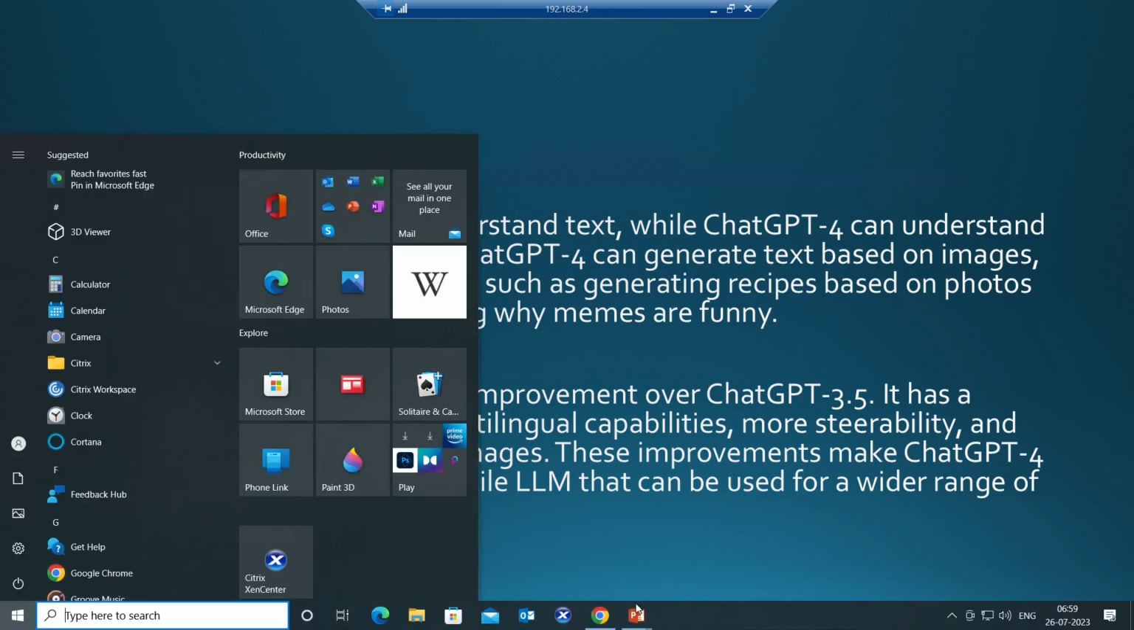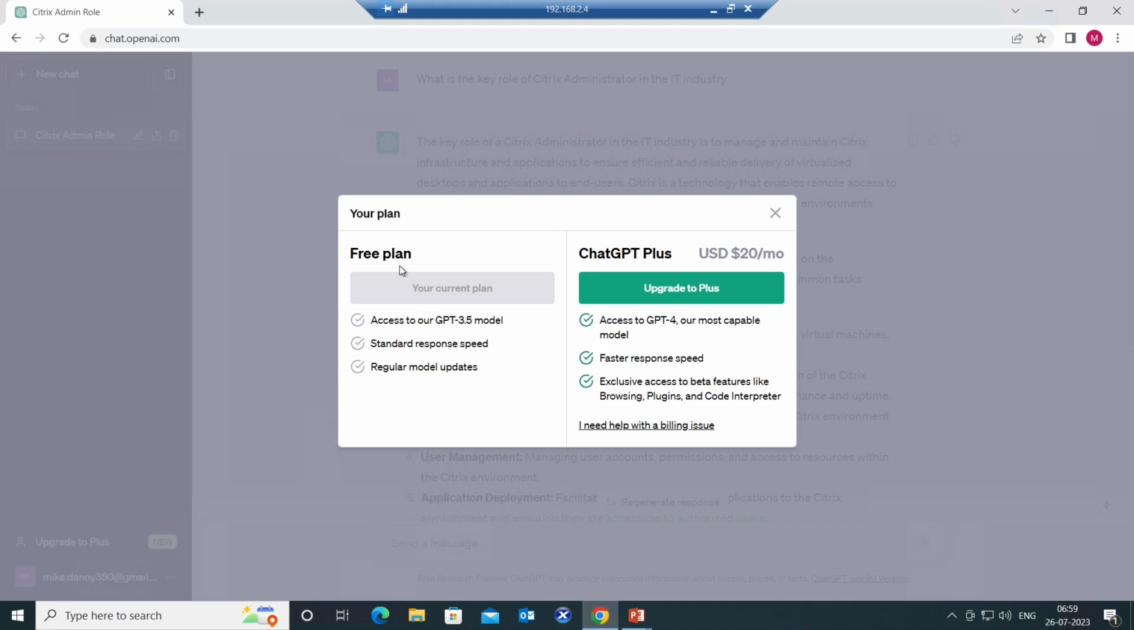So let me go back to the tool once again. This is the free plan, which is 3.5. Access to the GPT 3.5 model, standard response speed, regular model updates. Standard response speed means the response may not be so fast, but you will get the response.